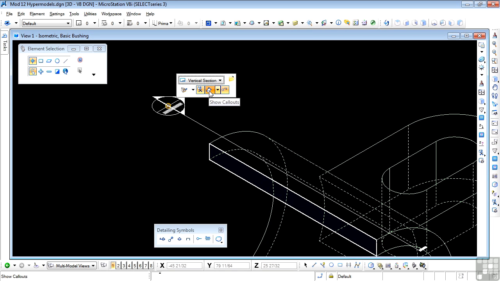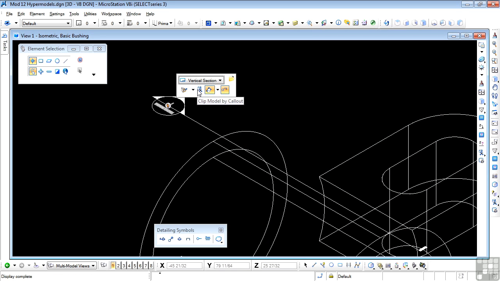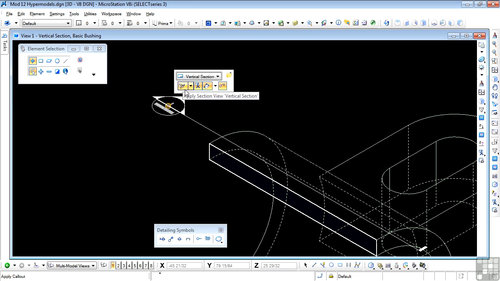This will show or not show the callouts. For example, if I turn that off, we don't see the actual callout across the top. Turn it back on again. This will clip the model by callout. So if we do that, then we see the entire model. Put that back on again. And this one does almost nothing since we're already in the section that we're talking about. This one will take us back to the sheet model.